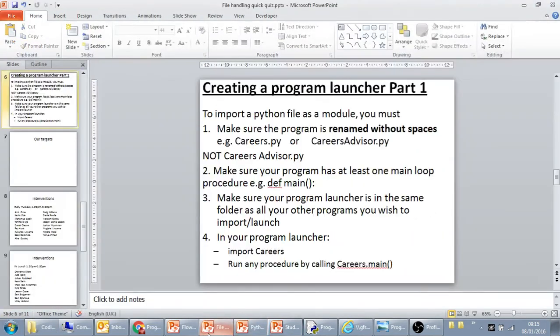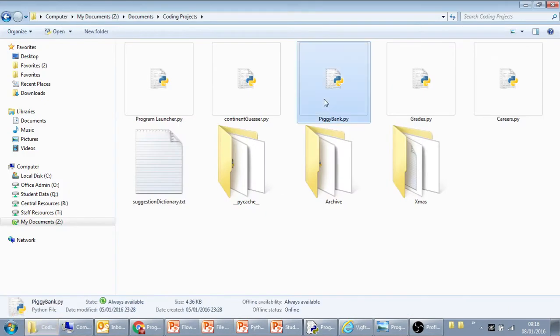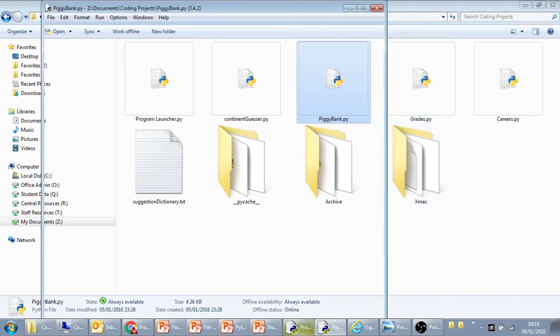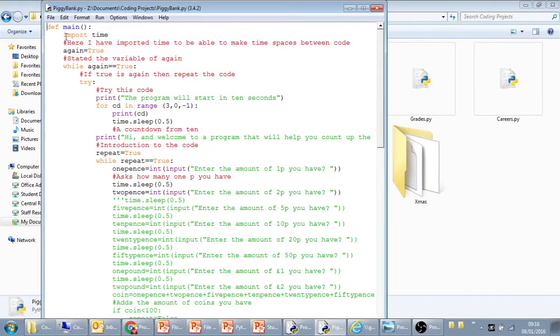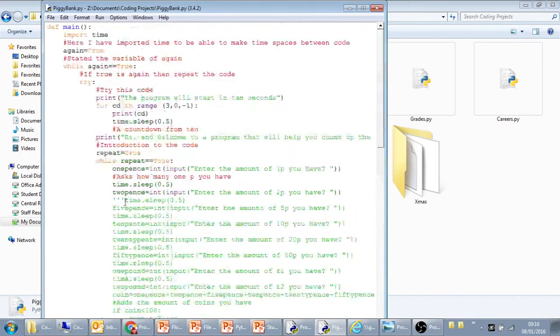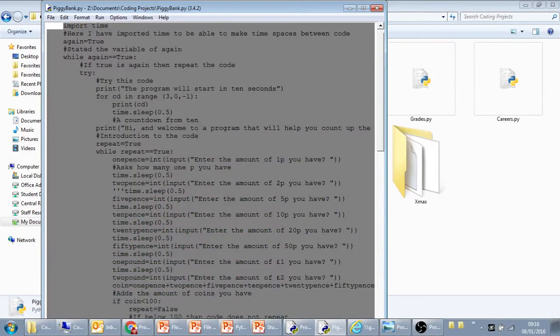The second thing to check is that we all have these loops. Now, you can call your procedures whatever you want. I call mine main. You might want to give yours a more meaningful name, but main is fine. So if we just check any of these programs, when I edit with IDLE, you'll see that the program has got a def main. Underneath it, we've got a colon. Then everything is indented. So whatever your program looked like before, just add in def main.